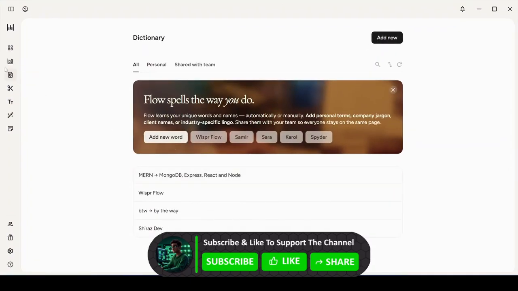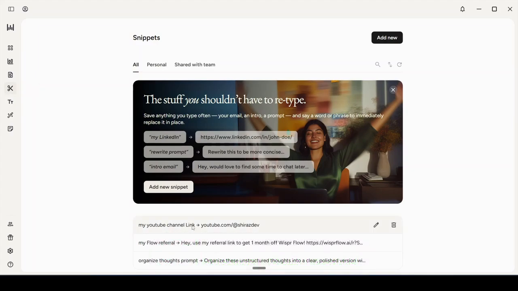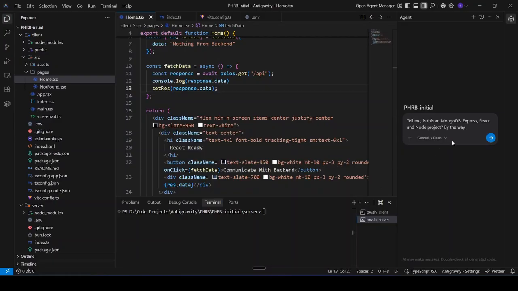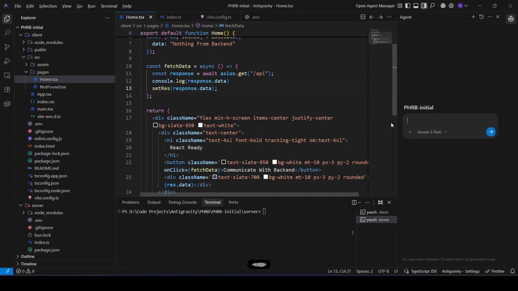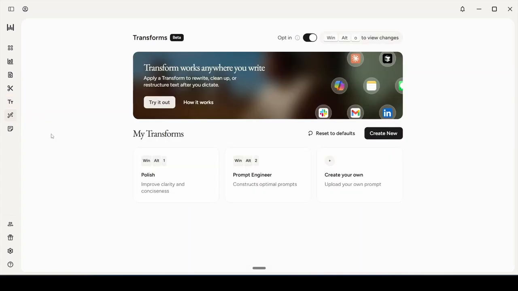Okay, so let's move on to the next one, which is snippets. So if I use this, my YouTube link, okay, so tell me, do you know my YouTube channel link? And as you can see, instead of saying my YouTube link, it is putting in my YouTube link itself. So this is how you do that. So that's how snippets work. I'm gonna skip styles because I didn't really set it up. Neither do I feel like I have any kind of style examples. So I'm just gonna skip that one.